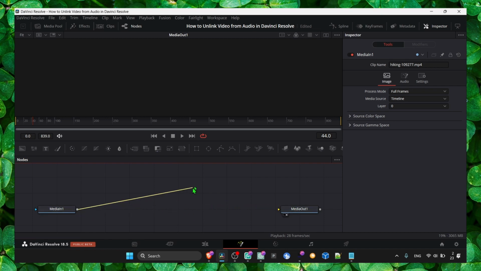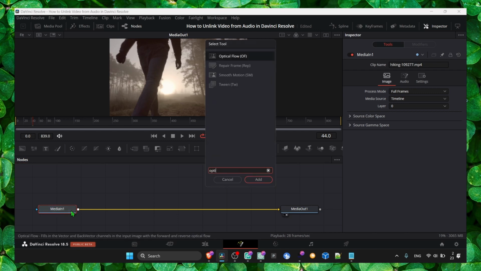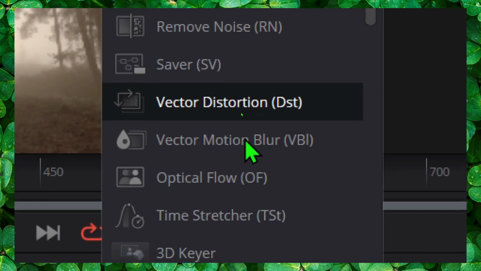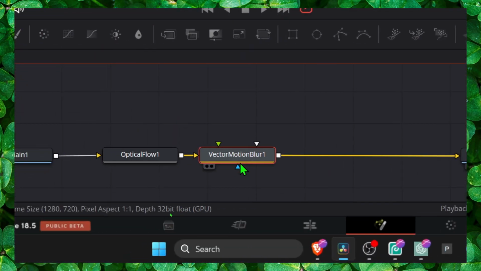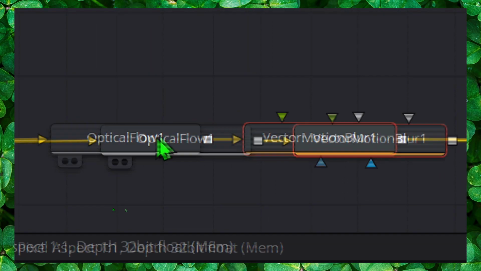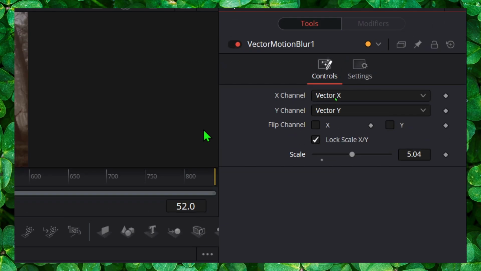Now here what we have to do is to select media in, write optical flow, and then we write here vector motion blur. Add. Here we need to have optical flow and vector motion blur. Perfect. And now make sure you select vector motion blur and you increase the scale.